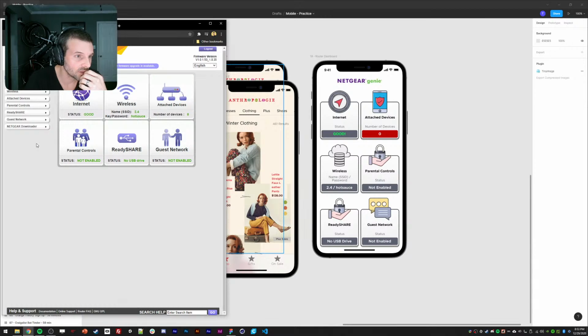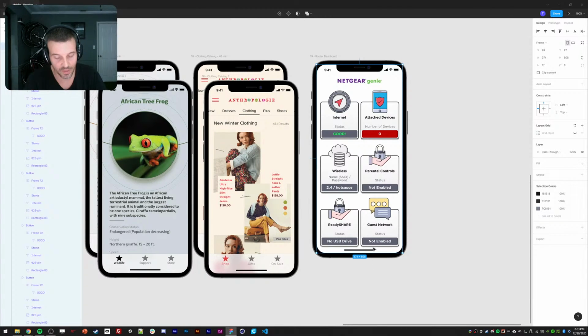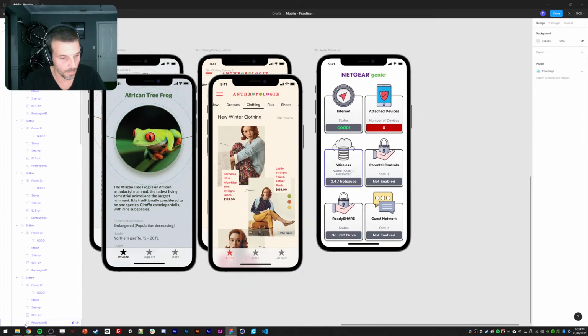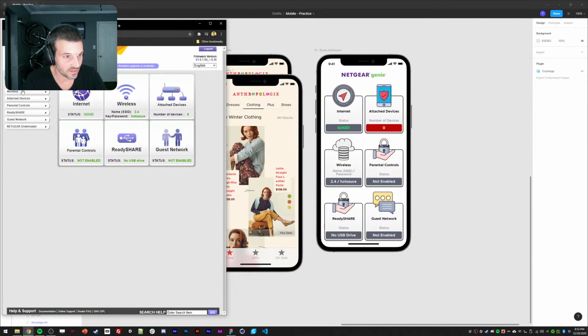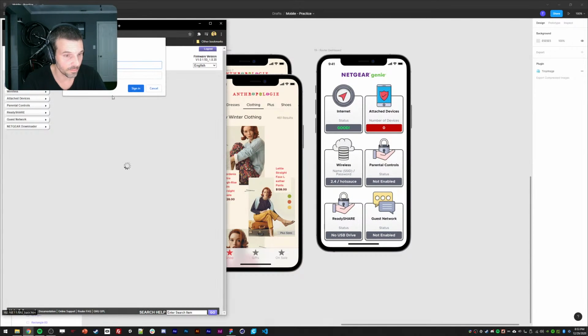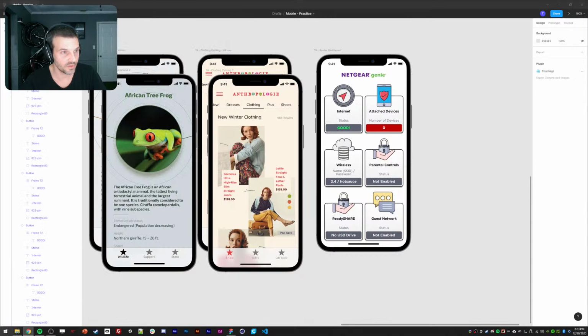Internet, wireless. It looks like they're all duplicated here except for home, which is what this is, and the Netgear downloader, which could just be another button down here. So I don't necessarily think this left nav needs to live here. Ready to see this?